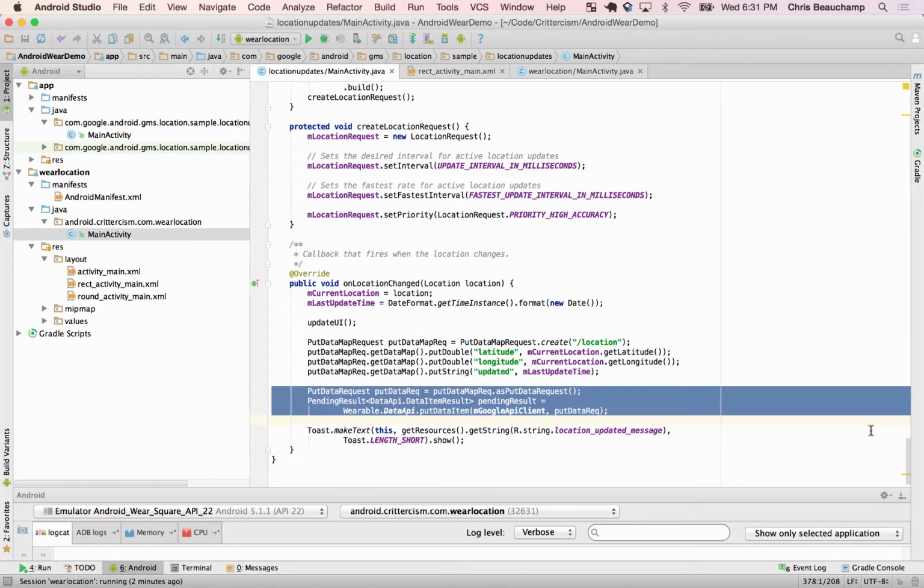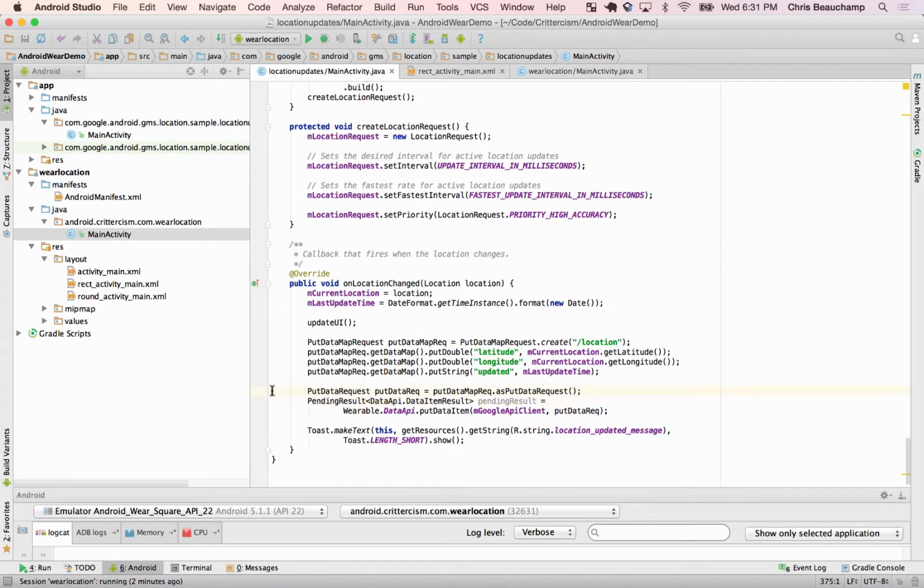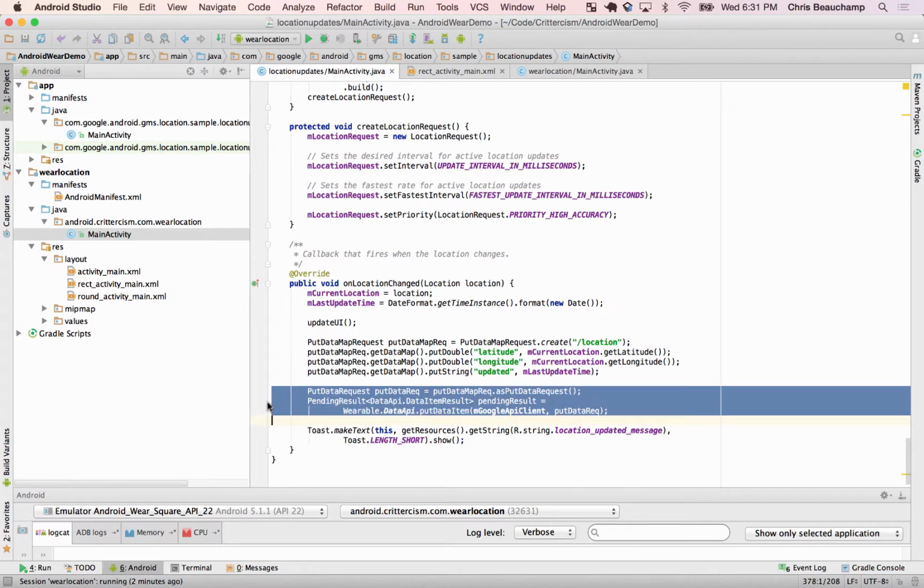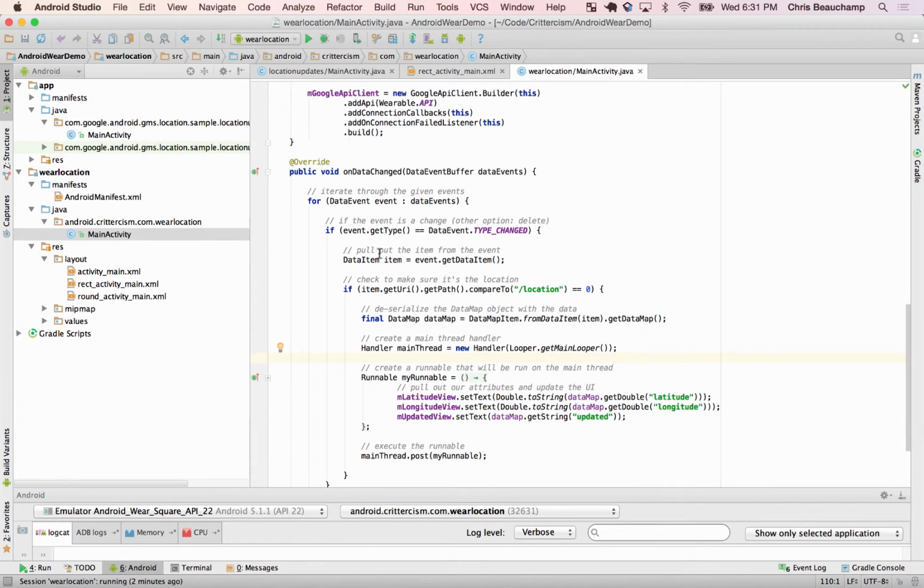So going back to our code, that's all that we have to do from the phone side to throw this data at our watch. And of course, we need to handle when this data changes from the watch side.